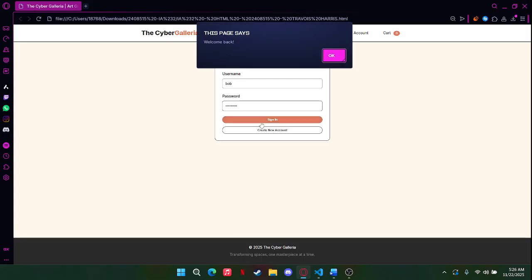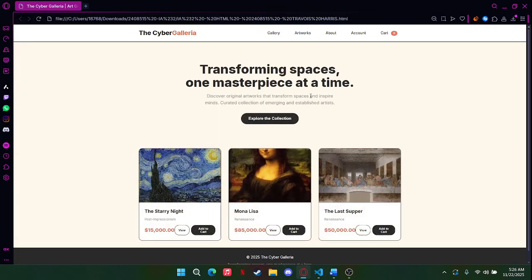We will now be signing in, and it's welcome back. After I click OK, we'll be brought back over to the landing page, and we will be diving into the website. So we have just covered the login form and the registration form, which covers the username, the password, and the general details of a user. So let's go ahead.